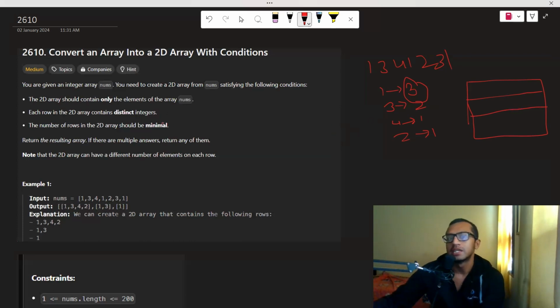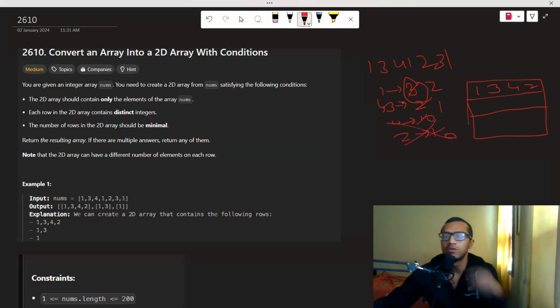Now our second condition is that we have to put the elements in a unique way. So for example, let me fill it. In the first row, I put 1. Then I move on to the second element, which is 3. Here I will try to maximize my initial rows. So then I insert 4, then I insert 2. Now I can see that 1 is decremented to 2, 3 is decremented to 1, 4 is decremented to 0, and 2 is decremented to 0. So 4 and 2 are gone. Now only 1 and 3 are left.